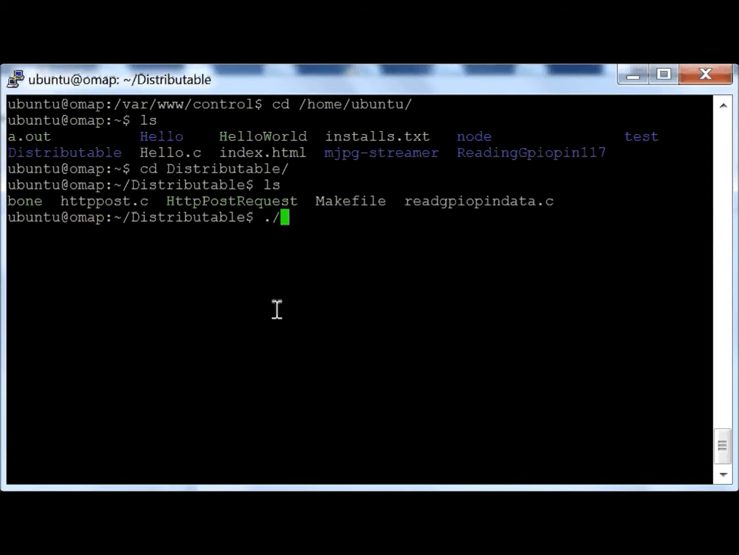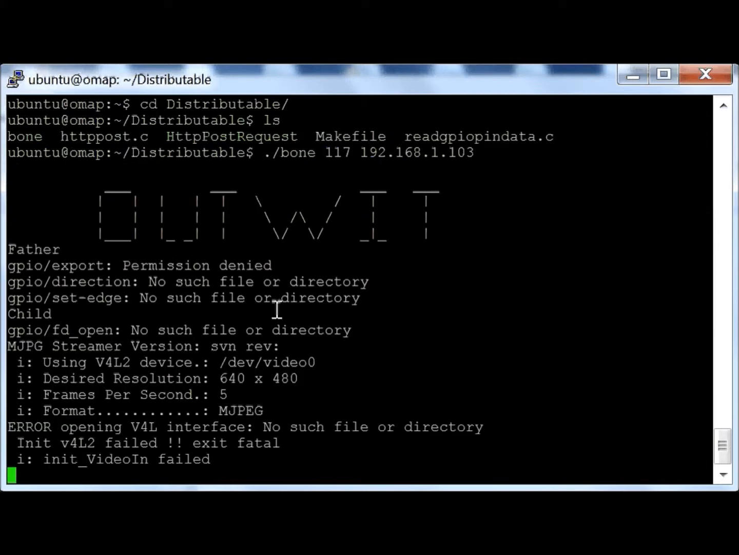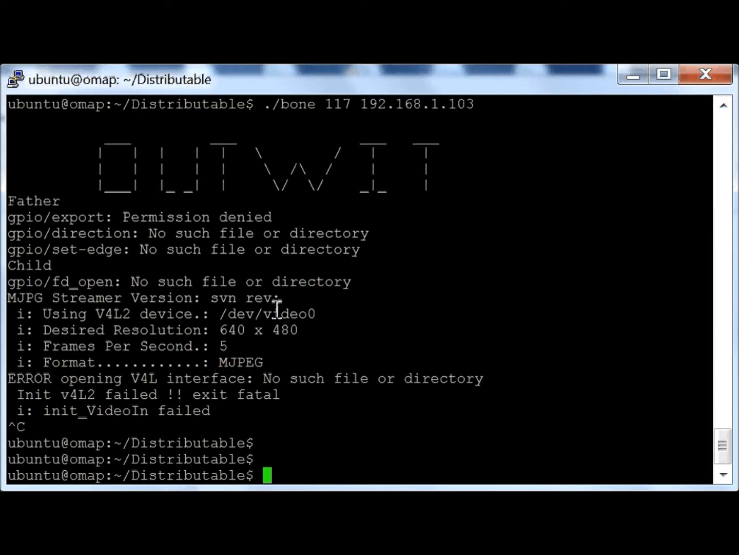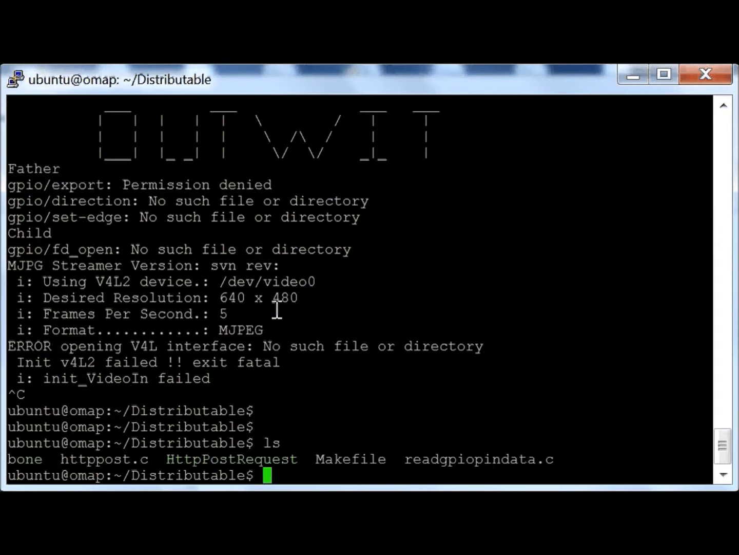So if I run bone as 117 space IP, you'll observe that my default video in is /dev/video0. I've hard-coded this value since this is generally where the camera is mounted, but in case your camera is mounted somewhere else, then you can simply VI into that HTTP VI into the read GPIO in data. That's the file, and change your /dev/video whatever, and then just make the file again. So then that should do the trick.